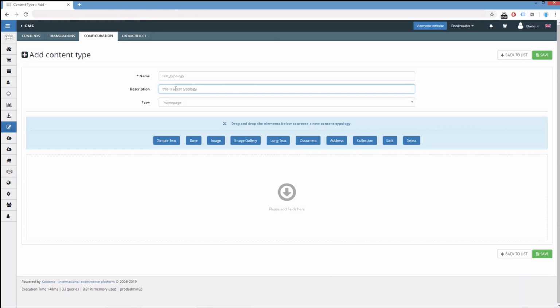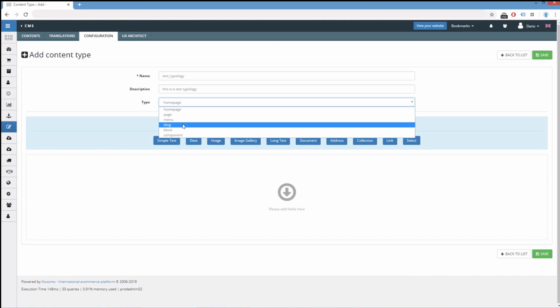Instead, the type field will serve as a typology filter. Each of these options will separate all the typologies according to their purpose. In this case, let's select the page option.